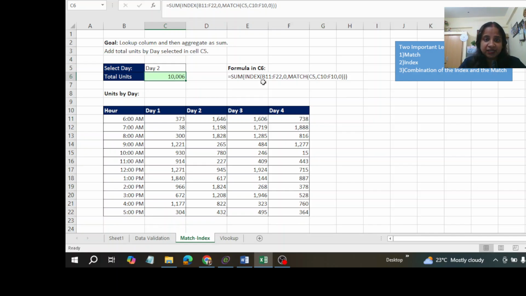So what is this result? MATCH is selecting this column, INDEX will be displaying all the values of this, and SUM will be adding the entire value, which will give the result 10,006. So we have learned this as well. That is how we get the total units with the help of SUM, INDEX and MATCH.